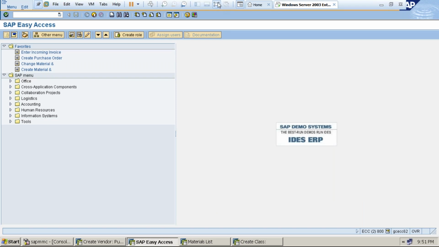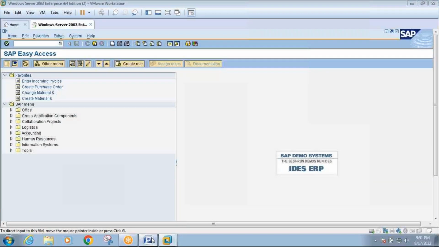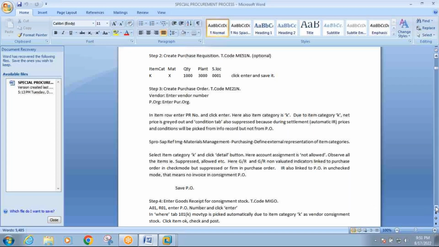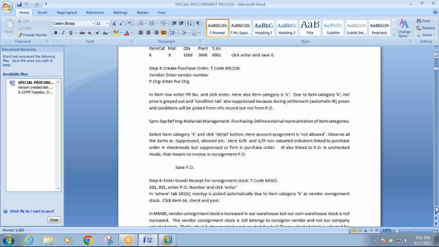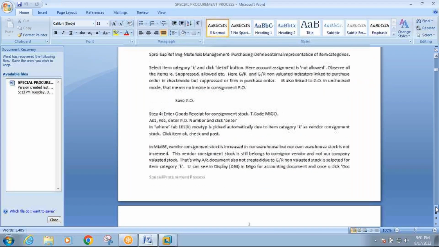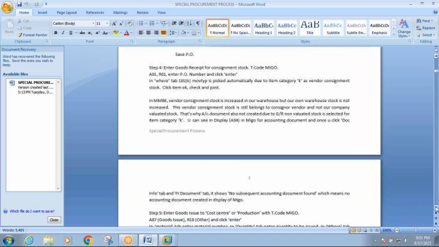Now, after creating the PO, the next step is, they may also ask the steps, like how you start, can you explain about the consignment process? So you need to tell what exactly consignment is, and then how you are doing it. And now, after saving the PO, we need to enter the GR with 101K movement type.